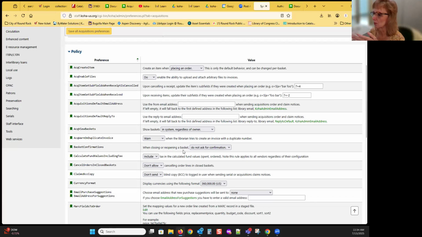Basket confirmations. When closing or reopening a basket, do not ask for confirmations or always ask for confirmations. When you're first getting started, maybe asking for confirmations might be a good idea, but after a while, you get used to it. You can get rid of that. Calculate fund values, including tax. So either include or exclude the tax calculations depending on whether you have to pay tax or not.